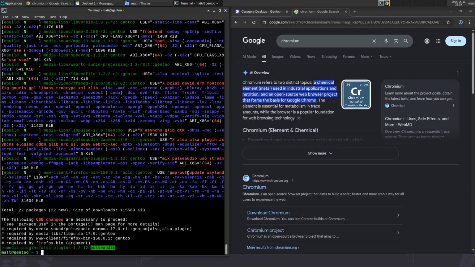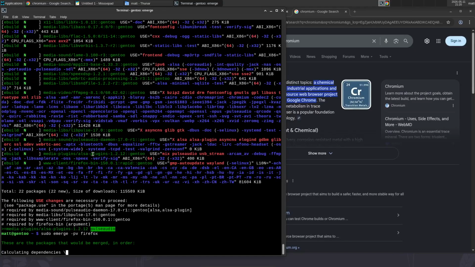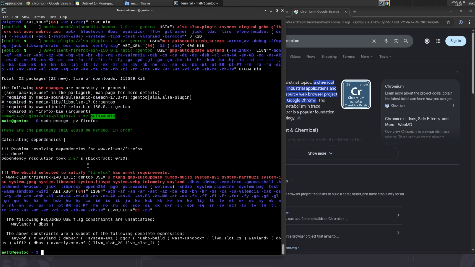Basically, Firefox, PipeWire. Let me think about this for a second. So that's just for ALSA plugins. So it looks like this Firefox binary does not support PipeWire. What happens? So again, this is a binary, so we're not able to compile from source, right?